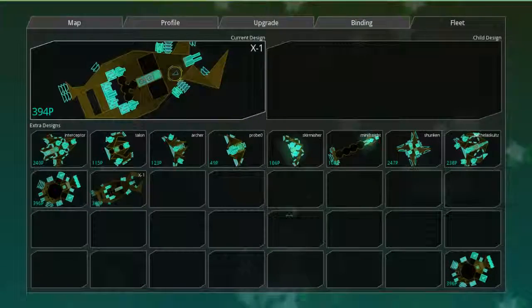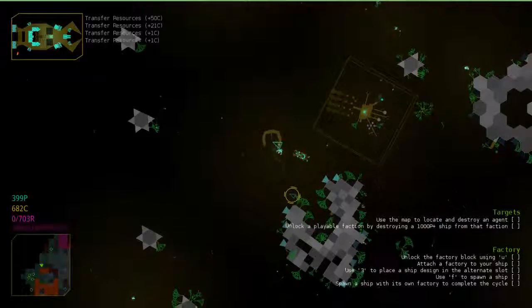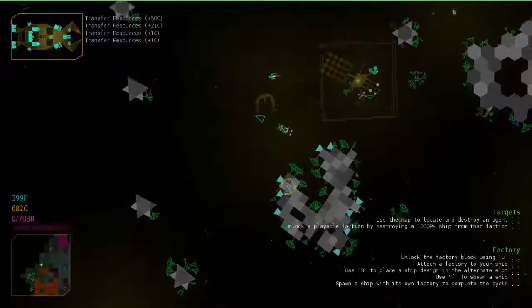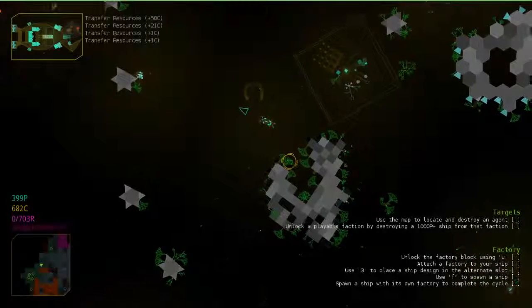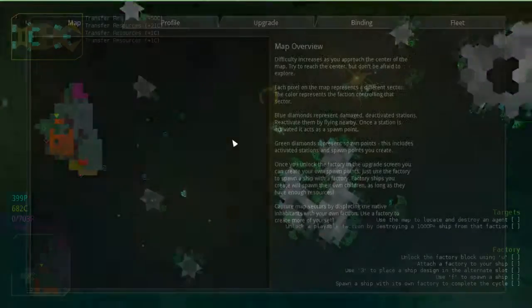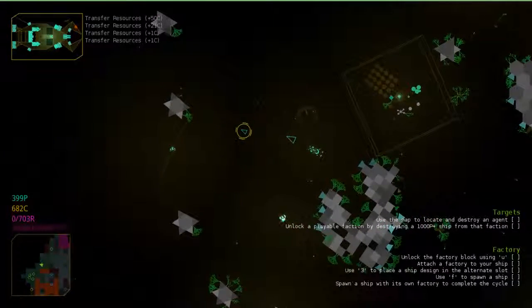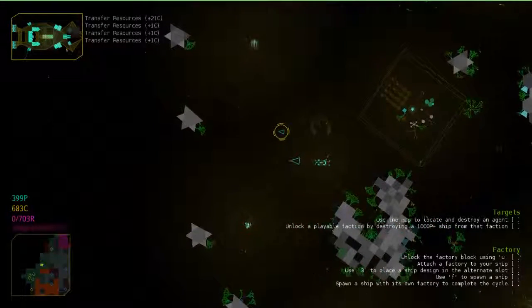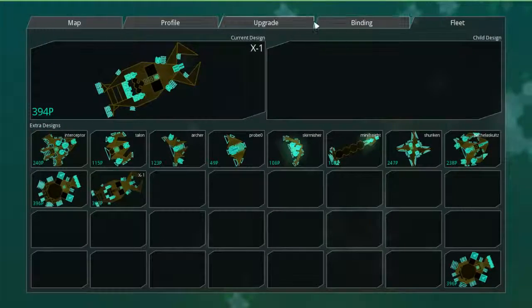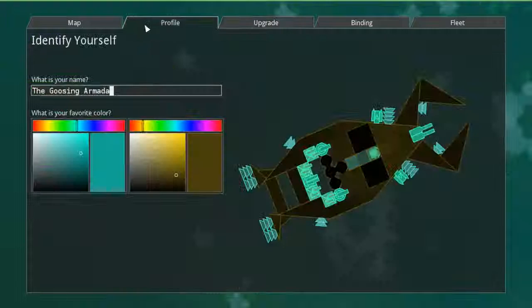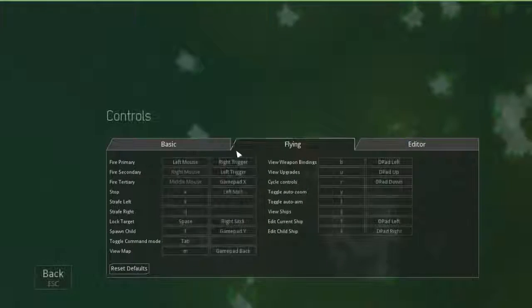R. How do I change my ship? Is it... Shift? Control? P? M. I don't remember the controls. Q. E. C. V. B. Not B. Wait. Let me hit exit. Controls.